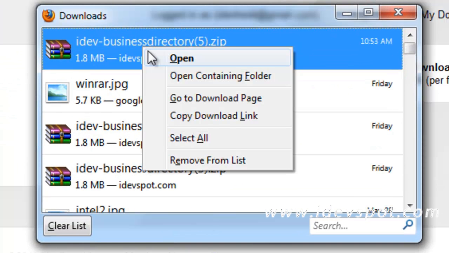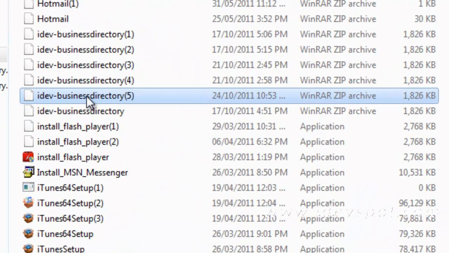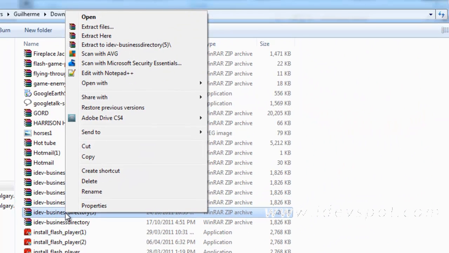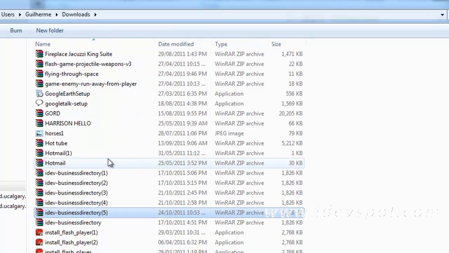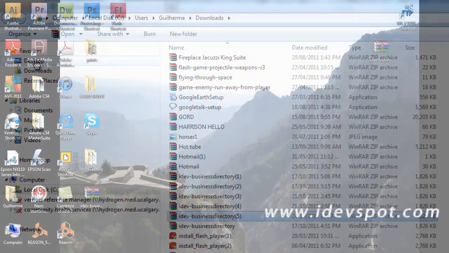Once completed downloading, right-click on your new idevSpot web application and choose Open Containing Folder. This will bring you to the location on your computer where the folder has just been saved. We'll now put this in a place that's easier to find in the future by right-clicking and pressing Copy, and then pasting it anywhere you'll remember, and in this example, we'll paste it on the desktop.